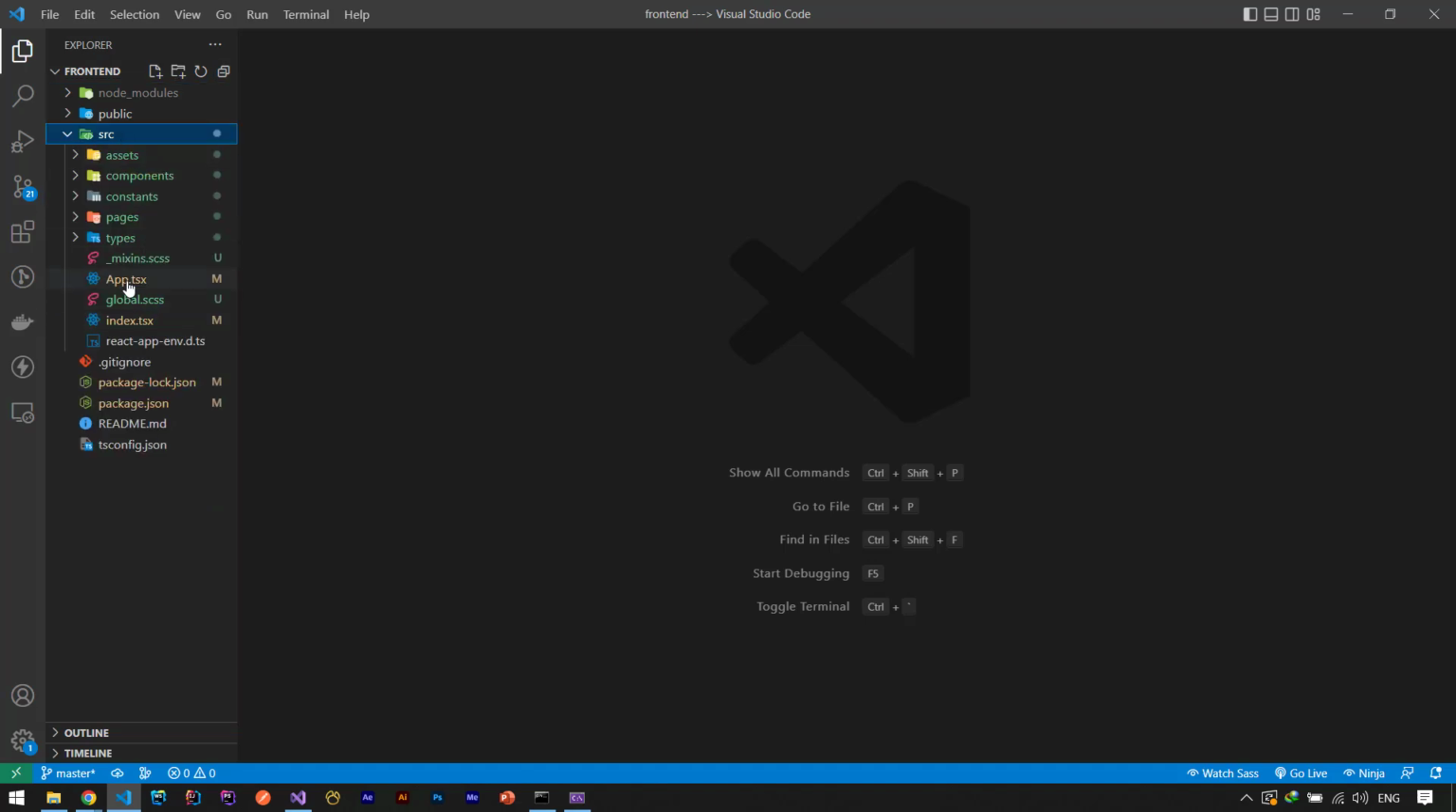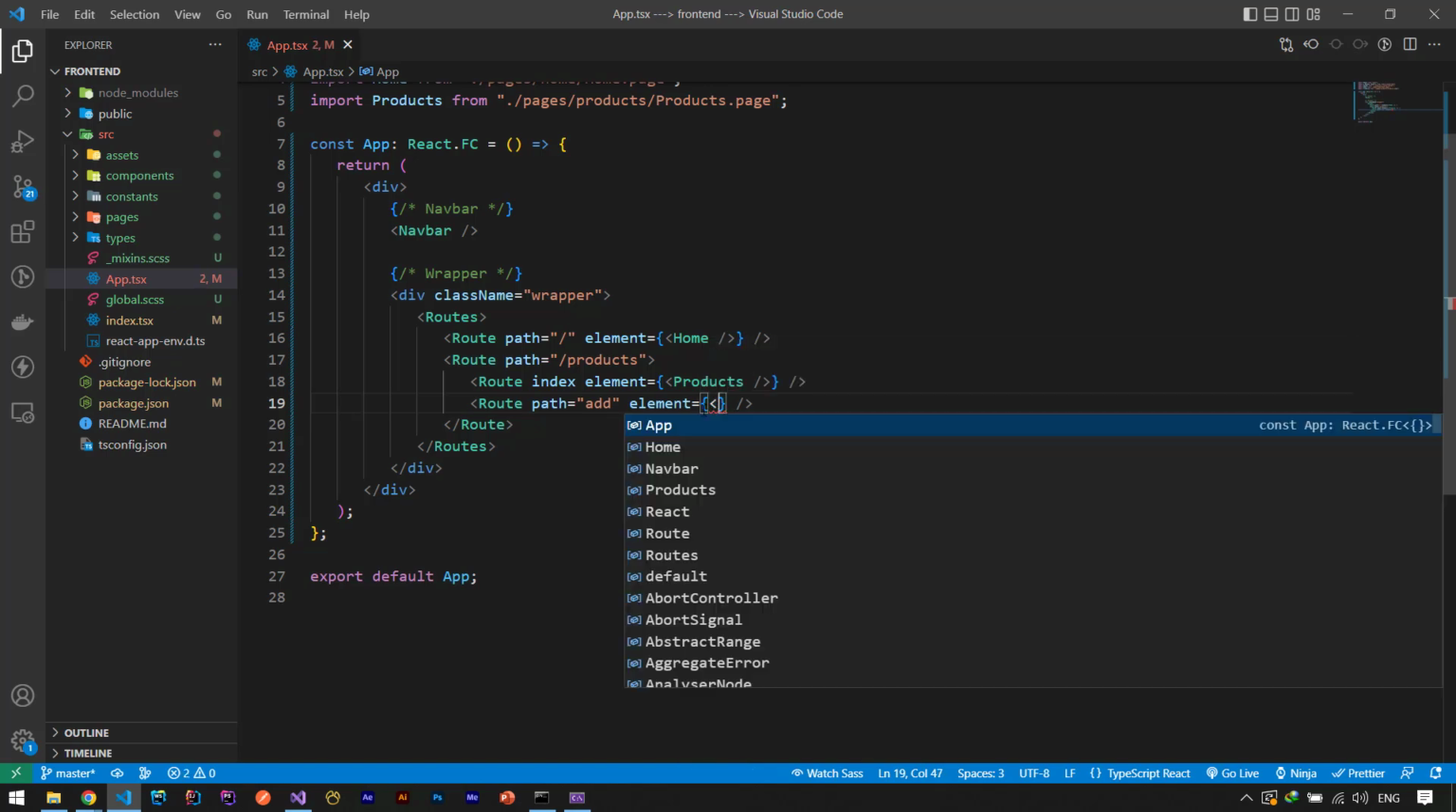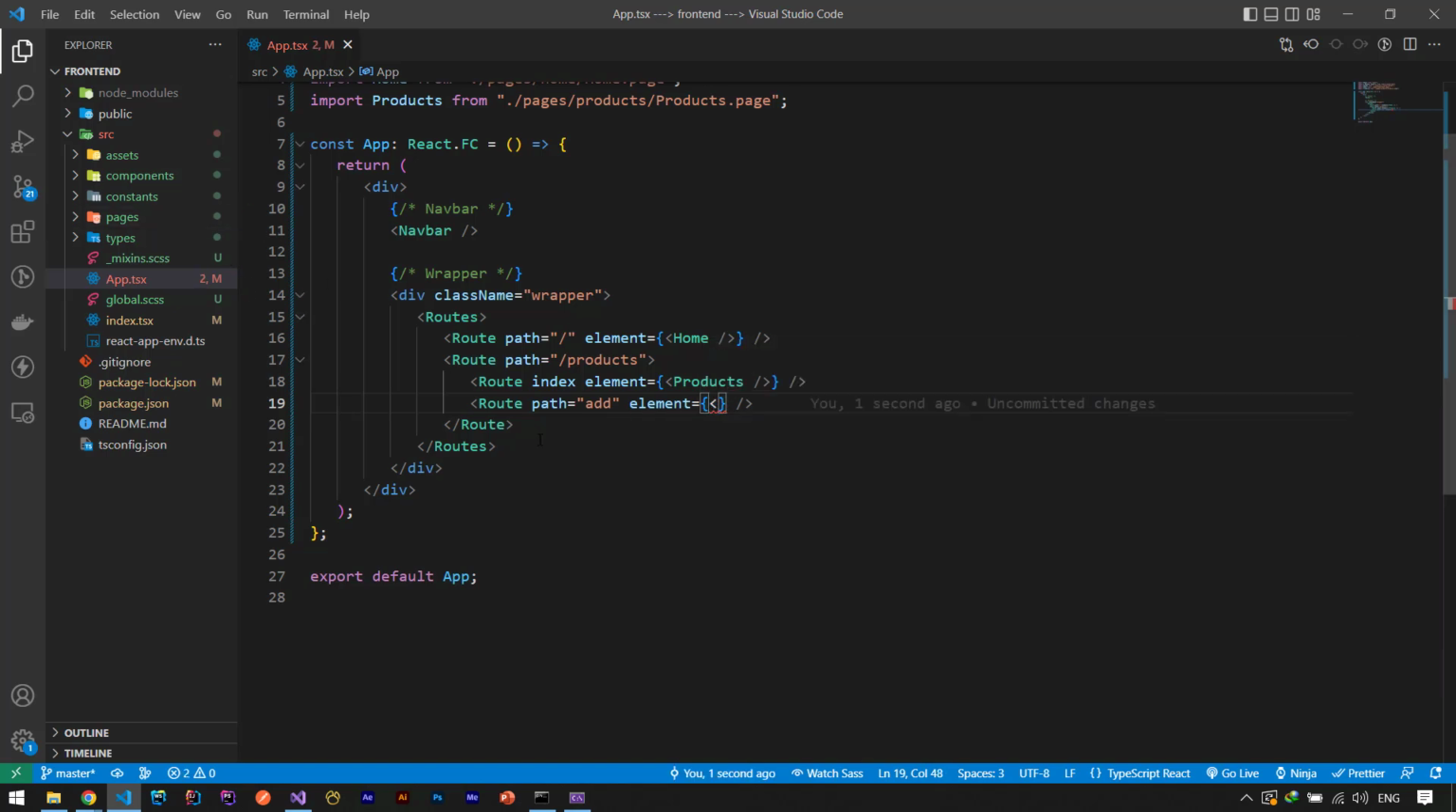And inside of this app, let's have another route. For example, we have a slash products. After slash products, we need to have slash products slash add. So we can use it like this, and we need a new component. So let's create a new component for it. I need to use a new page.